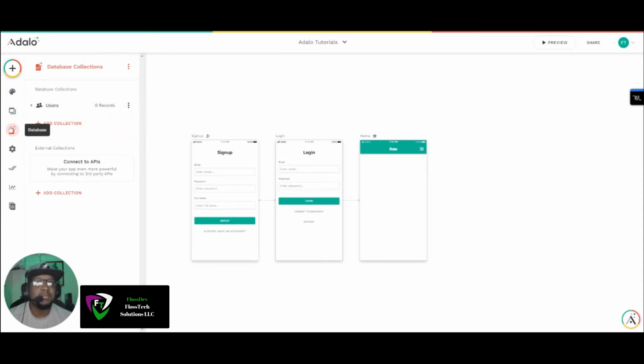So if you navigate over to the database tab on the left-hand panel over here, you'll see anytime you create a new app, you'll always have the users collection already created. In this, you do want to make sure you do not ever delete this one. It's preset by Adalo when the app's created, so you can't recreate it. So just a quick tip to let you know that.